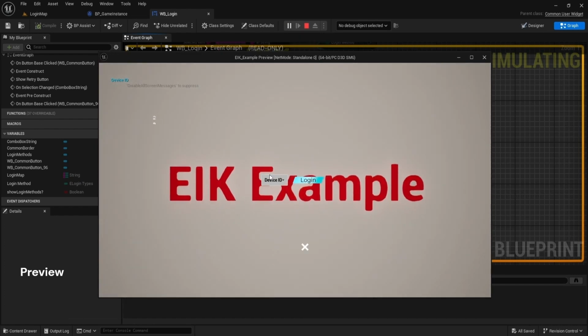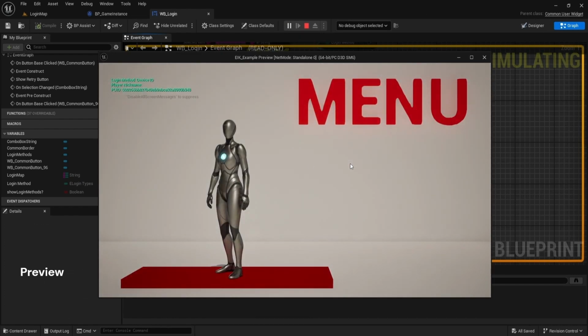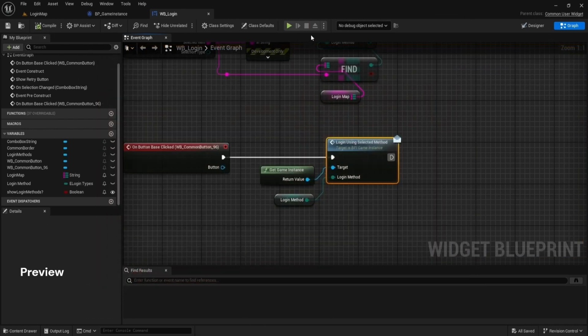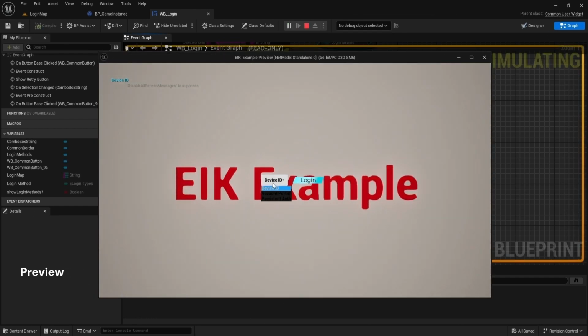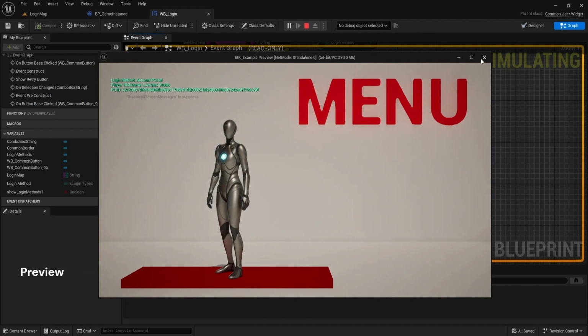Let's play our login map to test it. And here we are, logged in as device ID. As you can see, device ID has no nickname. Let's try account portal now. It works as it should.